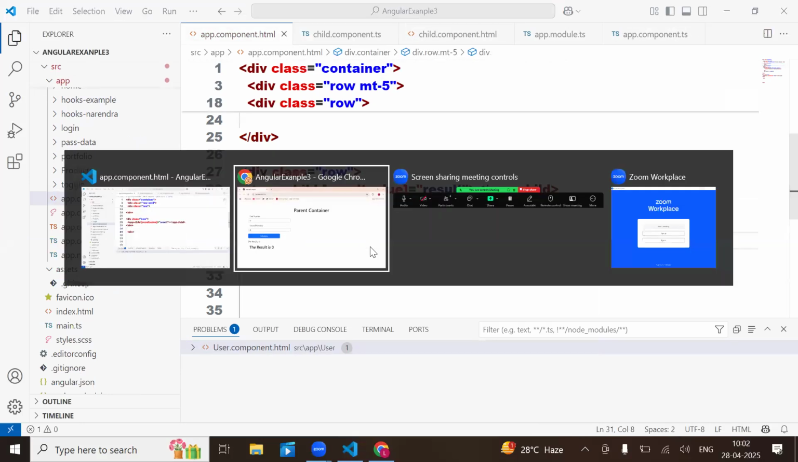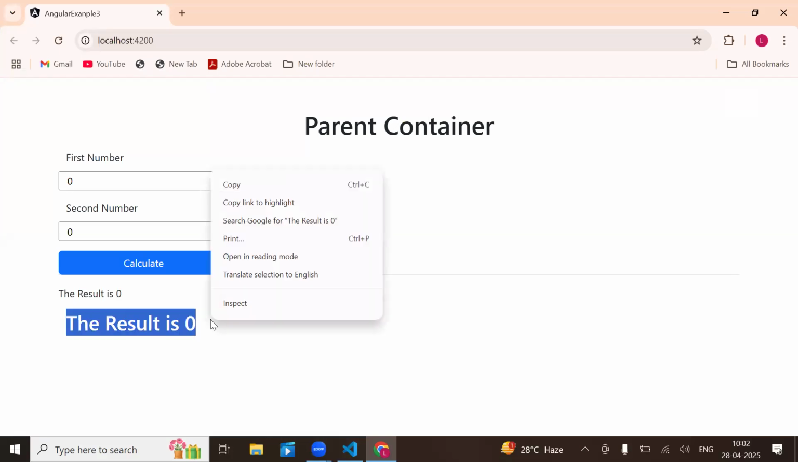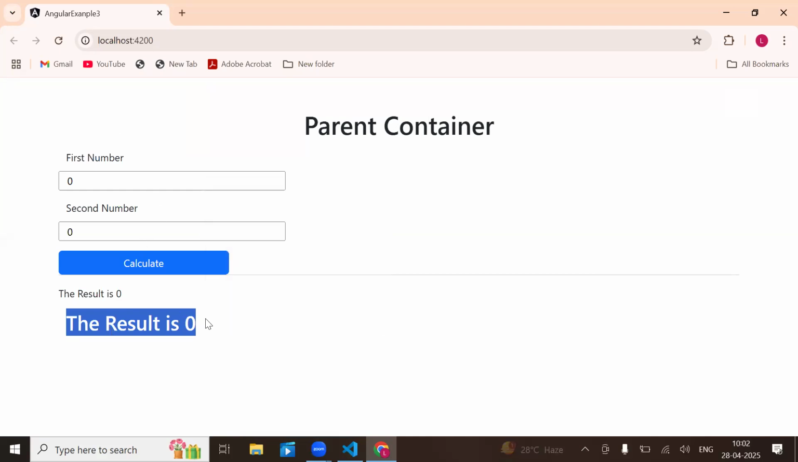Okay. Now if you go, you see the result is 0. Where has this load happened? Is this result 0 happening in the child component or the parent component? Child component.